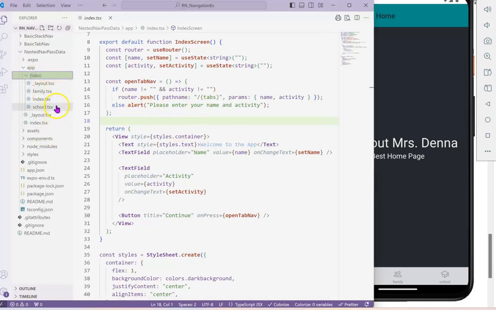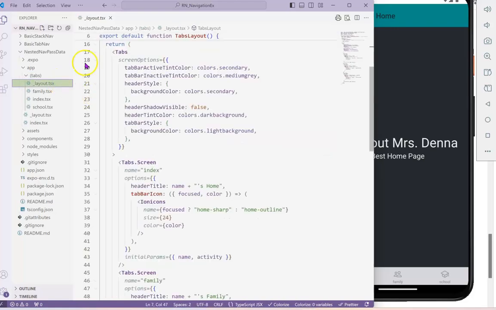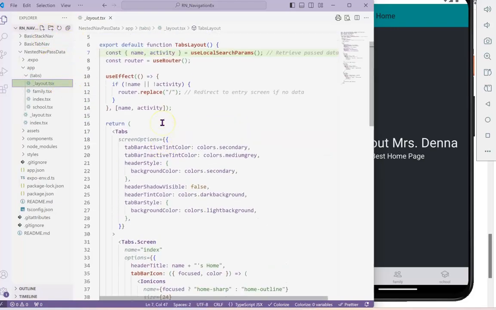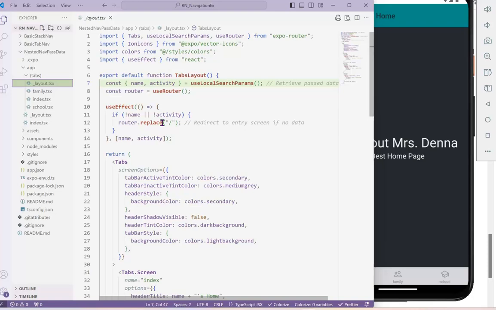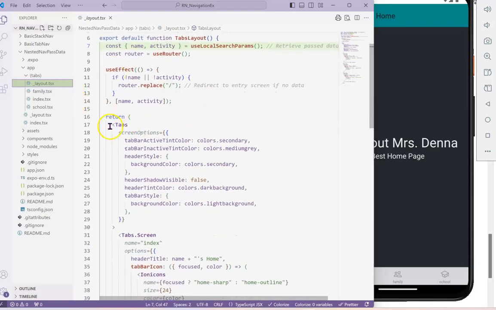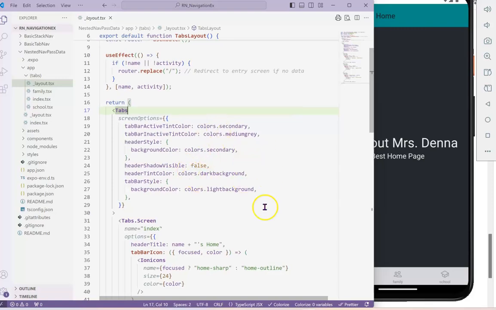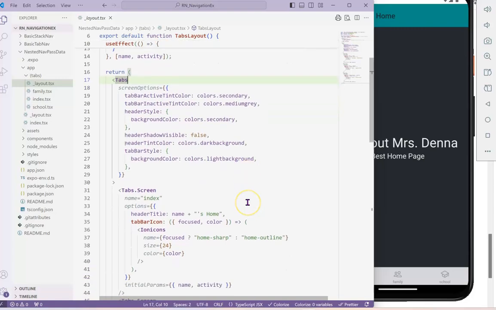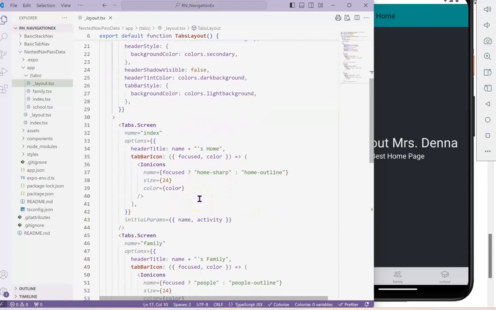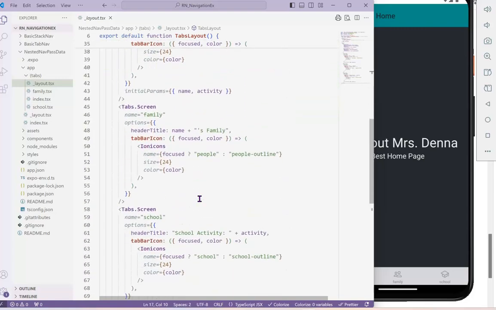Within my tabs folder, I have my underscore layout tsx. And like we just talked about a minute ago in the tab layout lesson, we have the tabs tag, which tells me all about the different coloring that I see right here, which is the same that I used in the last example. And then I have each of these screens. So I have a screen for index and family and school.